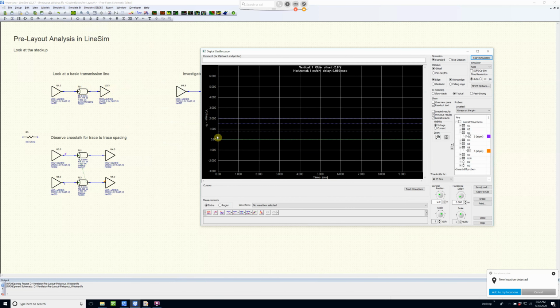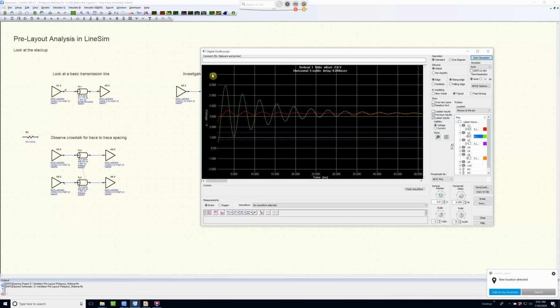So here I have just an oscilloscope type view, and I want to look at the waveforms on signal U1 and U2. So to do this, I'll expand U1 and I'll expand U2. And let's take a look at what type of signal we get. I'll send a rising edge down. So here we see lots of oscillations in that signal. So that one's underdamped. We may need a termination to properly damp this signal.